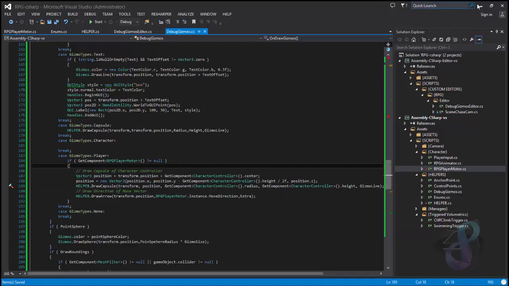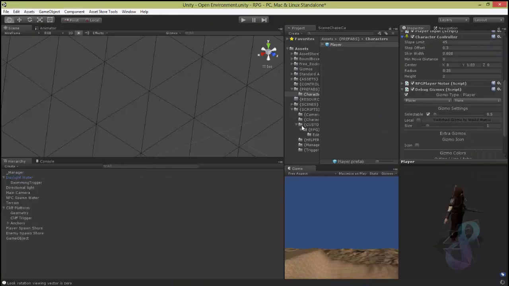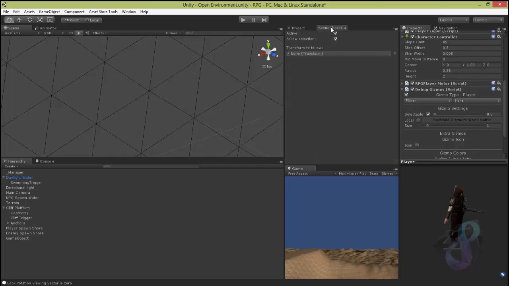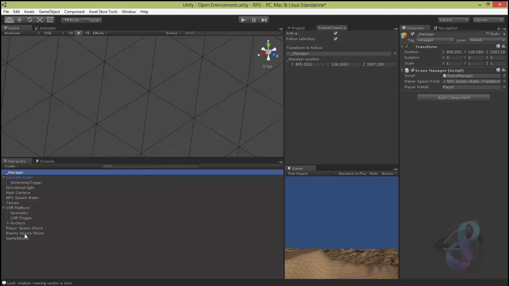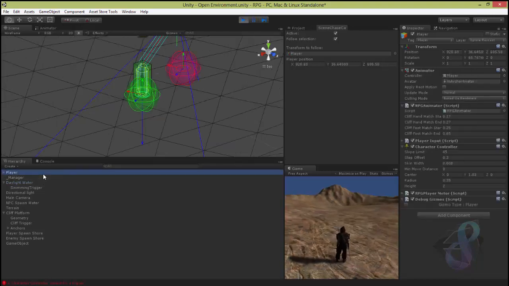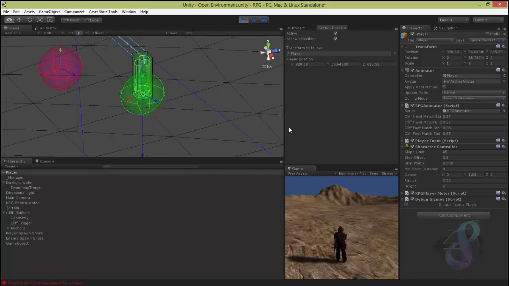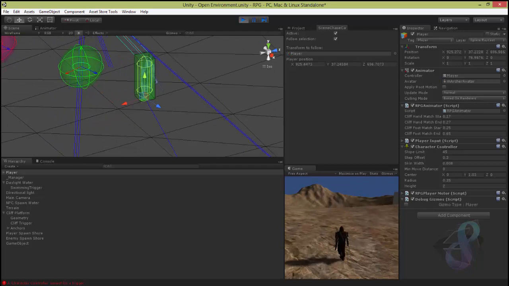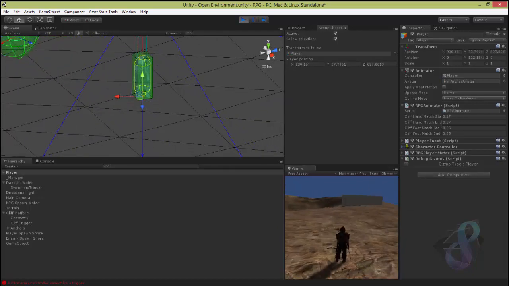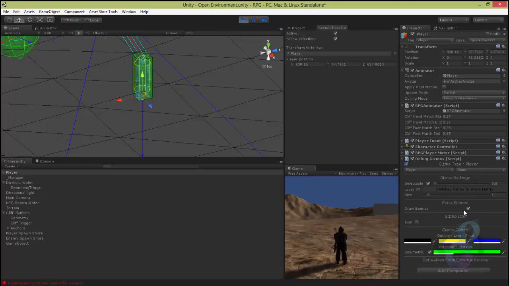Okay. Now if I go back into Unity, let it compile. In manager, please, we will use player spawn shore, not in the water, play. And this is the guy. So we are seeing the capsule, but I'm drawing the bounds again. The character controller cannot be a trigger. Oh, that's a problem.